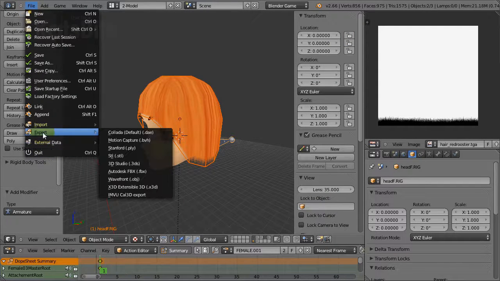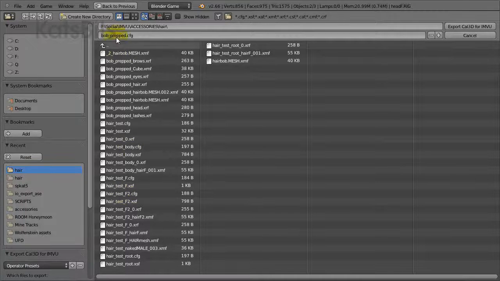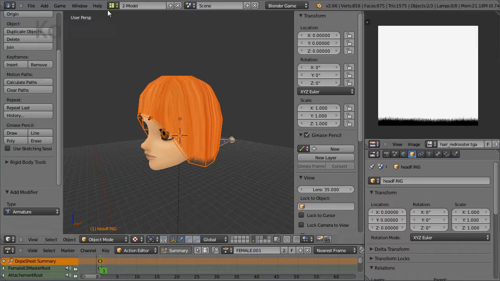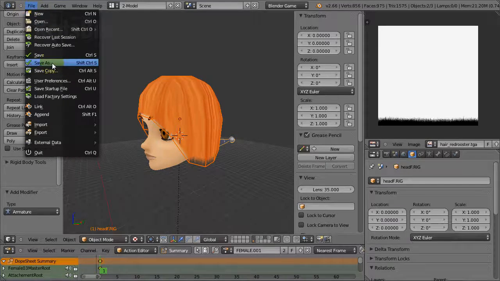So then export, Cal3D. All we need for this is the XMF and the XRF, the material. Select the two, change the file name if needed, and export. So it's a good idea, because this is an exported or prepped version, just save a version.